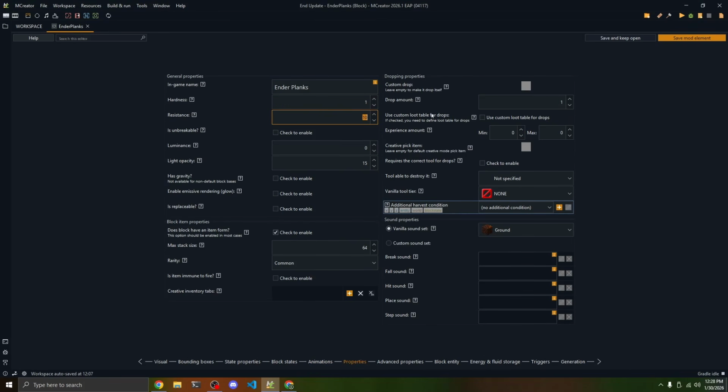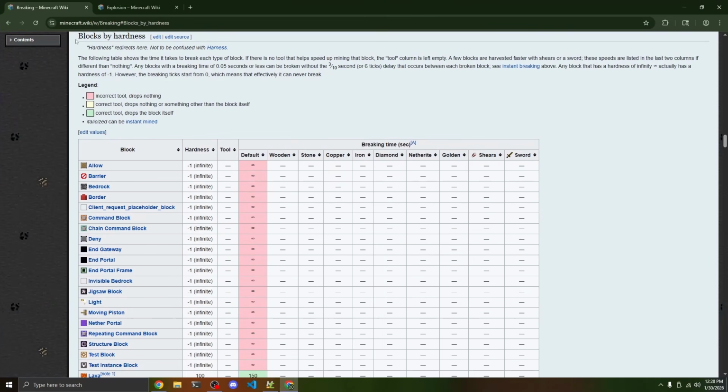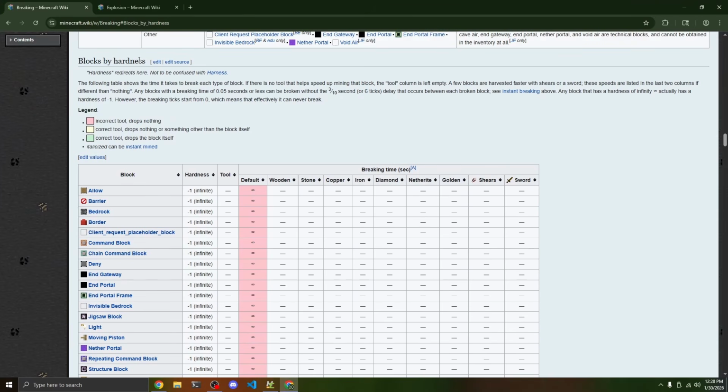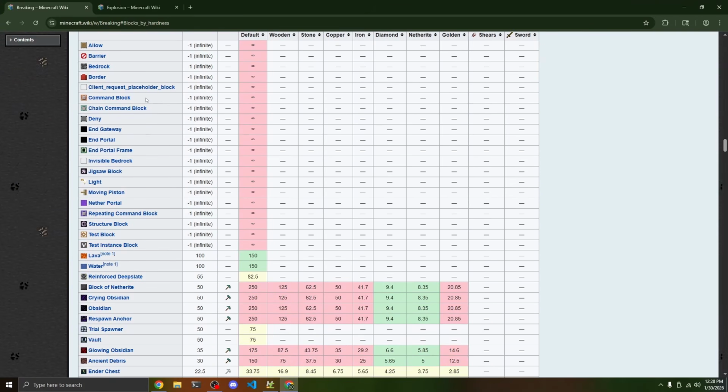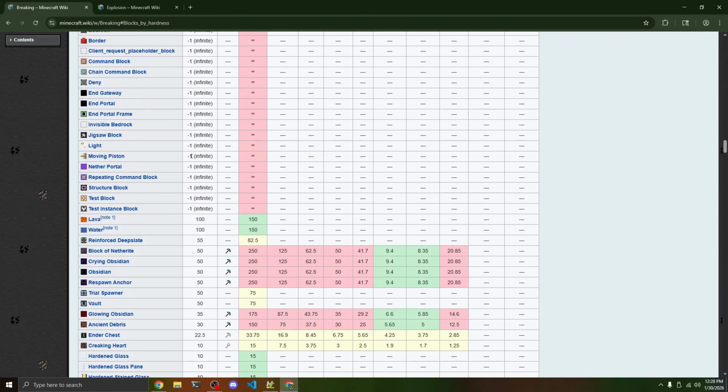Now these next ones, hardness and resistance, are actually where I'd recommend bringing the Minecraft wiki back up again, and I'll leave a link to these two pages in the description. But this is the list of vanilla blocks by their hardness, and this basically just controls how quickly you can break them. A higher hardness will make them harder to break.